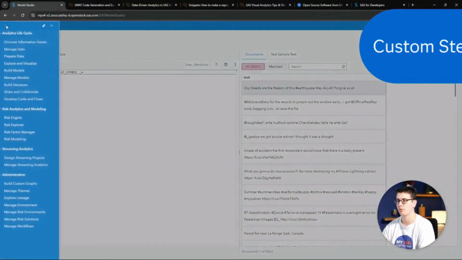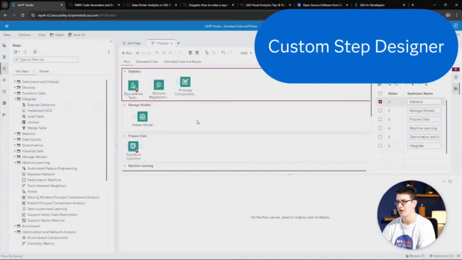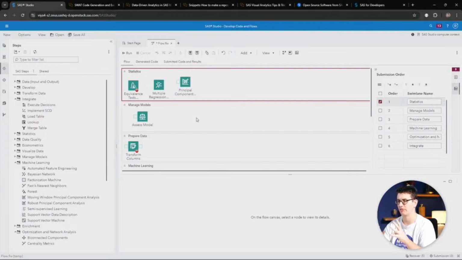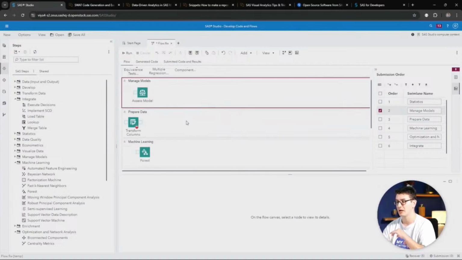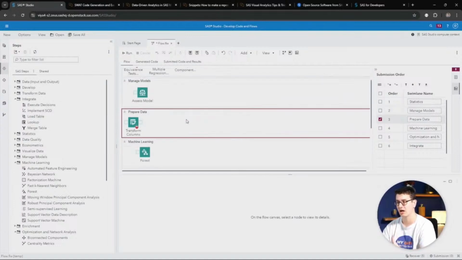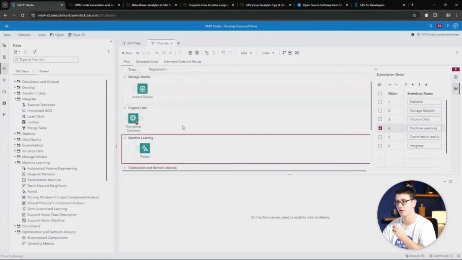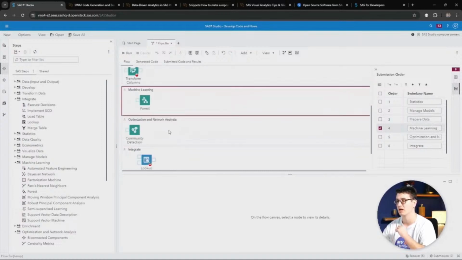With that, I want to switch over to SAS Studio, where we have a lot of new stuff. And I want to focus on two key things. But first, let me go through all the new features that have been introduced. So we get 3 new steps in the statistics category, one new step in manage models called the assess model, a super popular step, I'm sure. We get the ability in prepared data to transform columns. We get a random forest node in the machine learning category, and we get a community detection step.